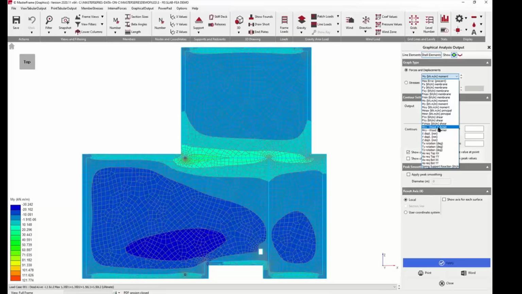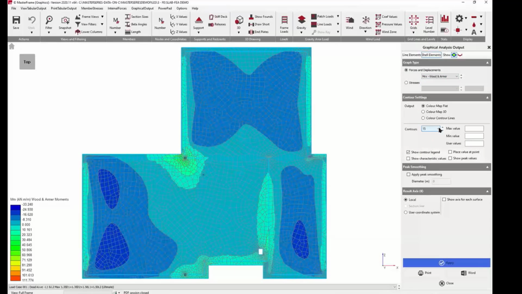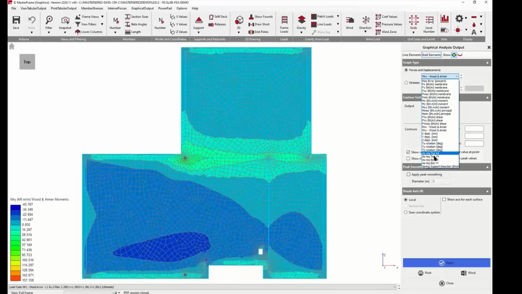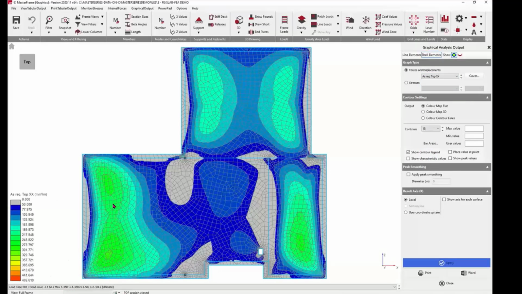We want instead the realistic Wood-Armer moments. So we can see our Wood-Armer moments. And that's great. It's brilliant. It's lovely. We can also come along very quickly and say, well, let's look at our top steel. And it's going to give you an idea of what sort of reinforcement you need. And it's telling me here from my idea of reinforcement that I'm probably getting away with A252 quite a lot at the bottom. But I'm not going to waste time on that.